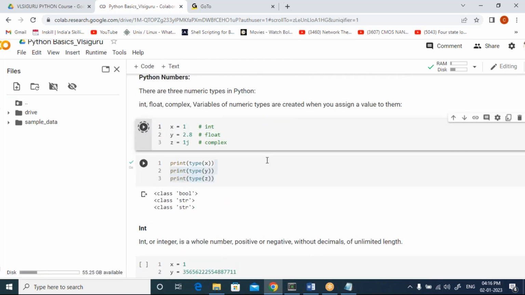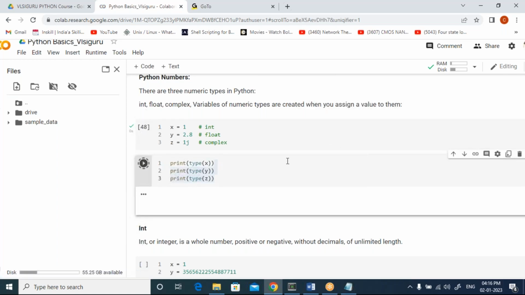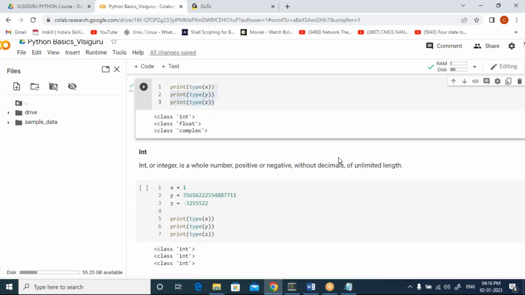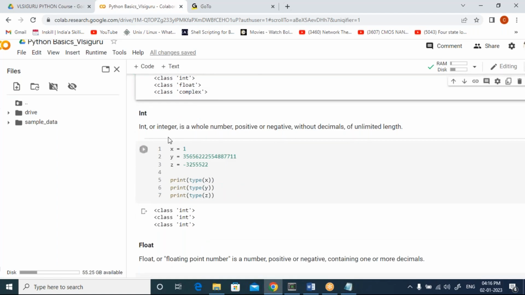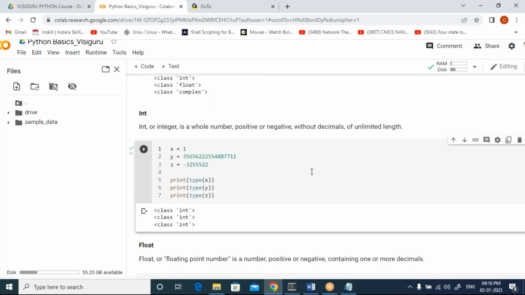Let us run this one first. The type of x is integer, the type of y is float, and the type of z is complex. Here is another example. An integer is a whole number, positive or negative, without decimals, of unlimited length. If I run this, it gives integer. This is also an example of an integer, and this is an example of an integer with a negative sign. So the data type of these numbers is integer.